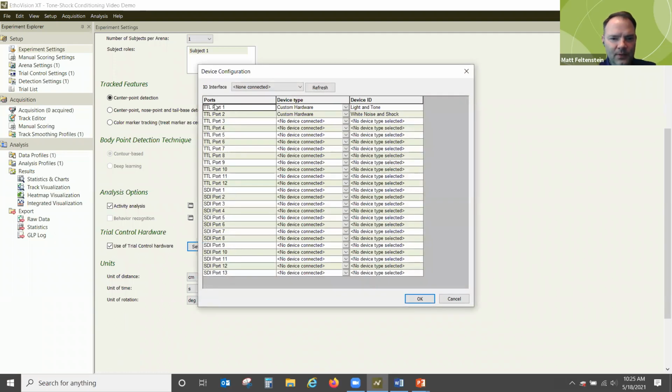And if I click on this, we can see that there are a number of connectors available. And remember the TTL that I mentioned, transistor-to-transistor logic, zeros and ones. One thing that's really nice about these TTLs is each one of them can control 2 pieces of hardware. Well, actually 2 outputs and 2 inputs, but let's just focus on outputs because we're sending signals to the Ugo Basile setup. Since each one can do 2 pieces of hardware, and remembering there are 4 pieces total, the light, the tone, the white noise, and shock, for each chamber I will need 2 TTLs.